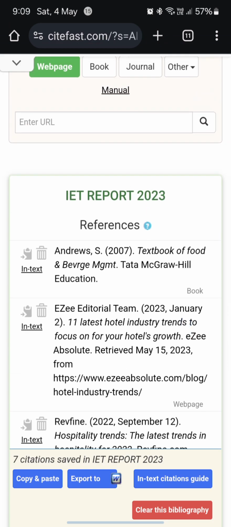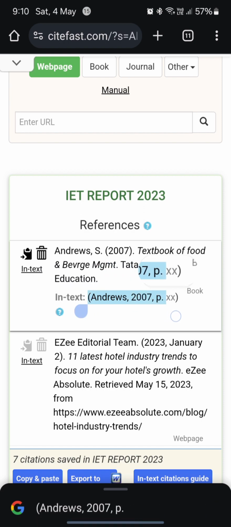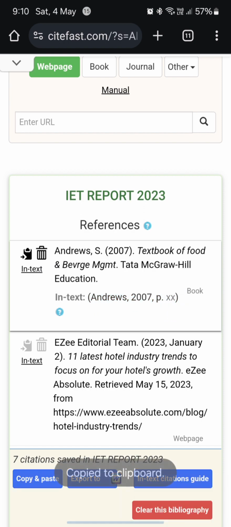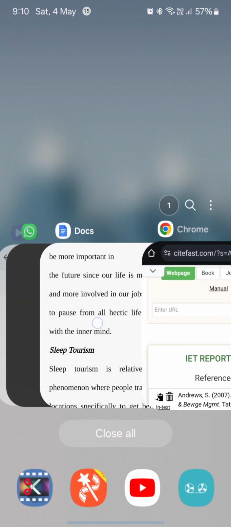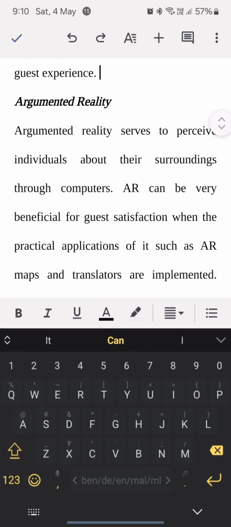Now let us assume that the first paragraph was taken from this particular book by Sudhir Andrews. So Andrews S. 2007, Textbook of Food and Beverage Management. Tata McGraw-Hill Education is the publisher. So if you click on the in-text option, you can see that the citation is available. So you can copy this citation like this, and you can add the citation at the end of the particular paragraph that you have referred.